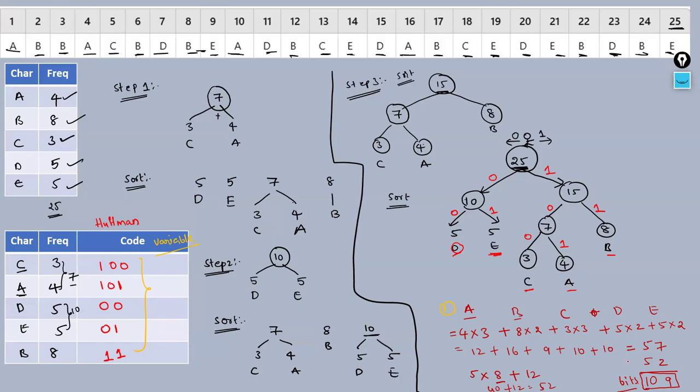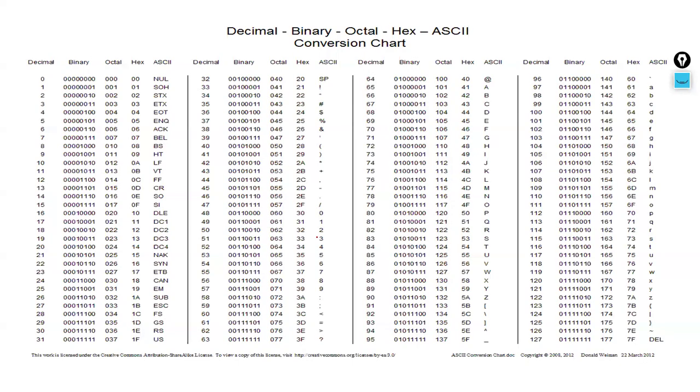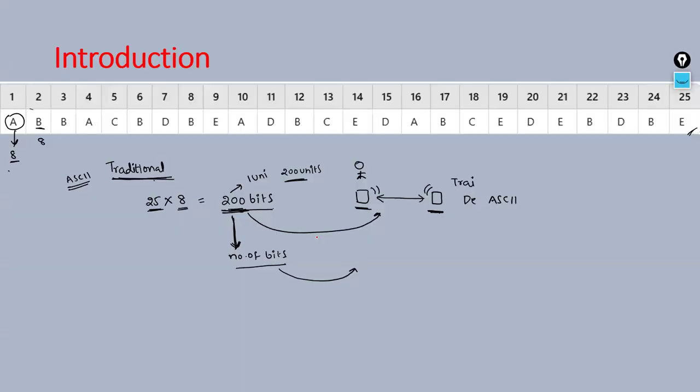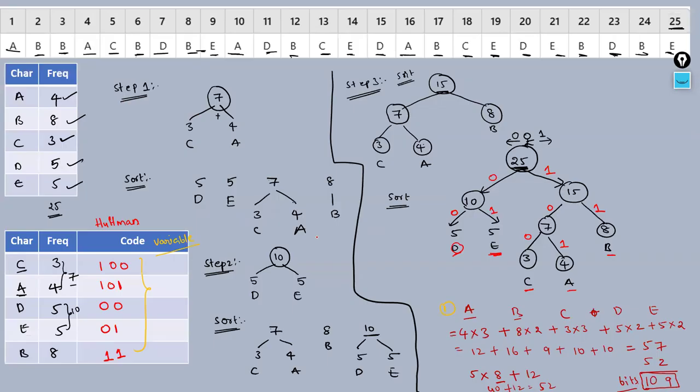Okay, who proposed this method? Huffman. What about the customized coding for the same string? 120 bits. What is traditional? 200 bits. So did I reduce the number of bits or not? Yes. How can we achieve this? Using Huffman coding. So when you use this mechanism, you can reduce the size of the file, or you can reduce the number of bits, without loss of information. So this is one of the data compression mechanisms.